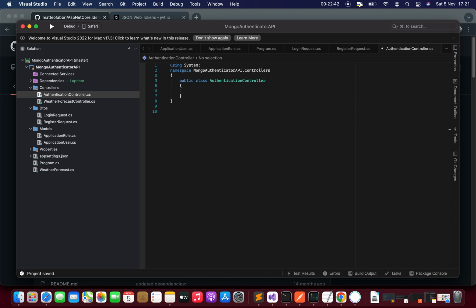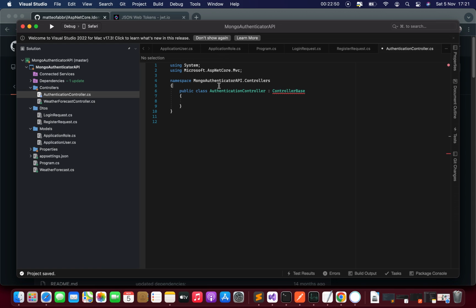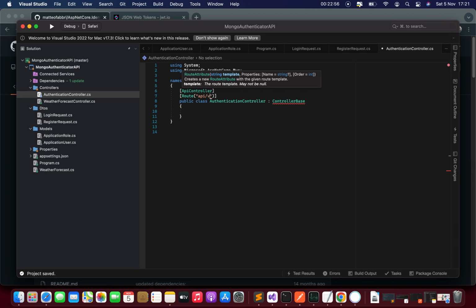So this is an API controller. I say it extends from ControllerBase, and also it's an API controller. The route is api/v1/authenticate or wherever. So good, this is okay.